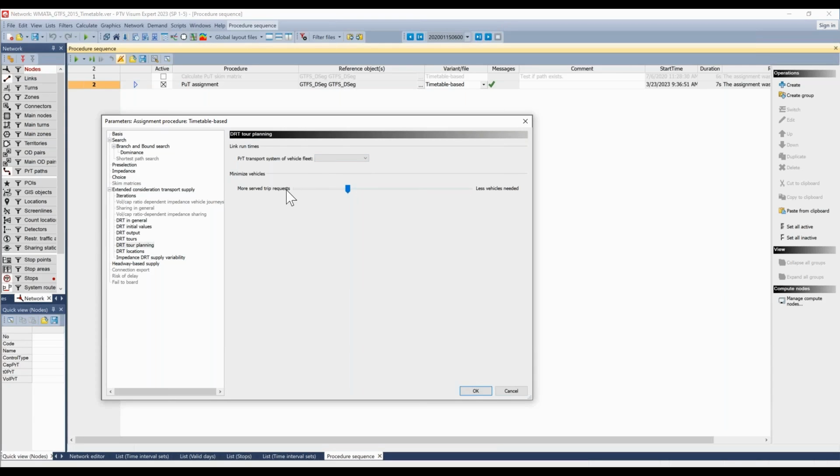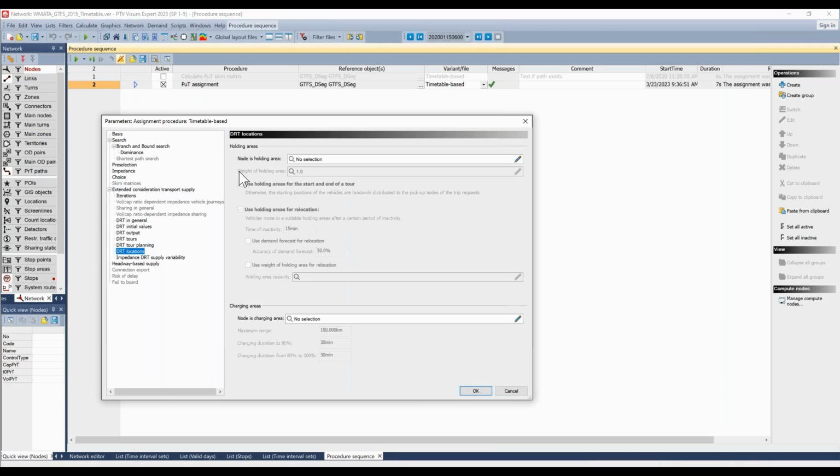And then the tour planning, so you would define the transportation system of the vehicle fleet, and then you have the ability to use this kind of slider to focus more on optimizing for fewer vehicles versus serving more trip requests. And here's where you can also define some things like holding areas. So you can set up holding areas.